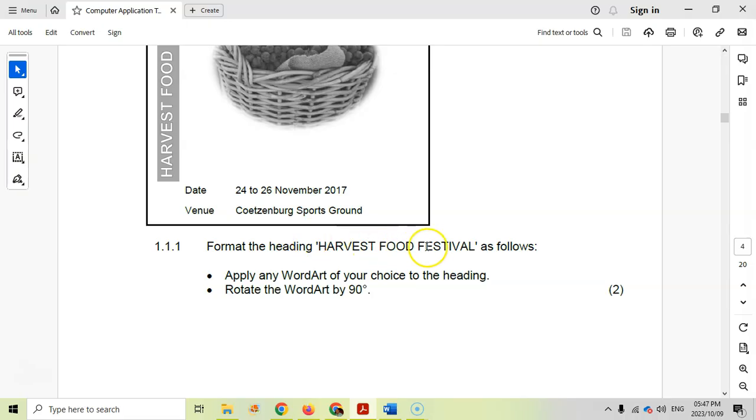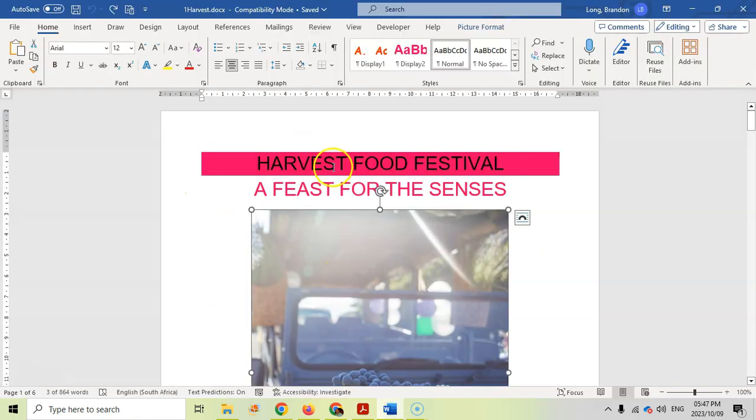Format the heading Harvest Food Festival as follows. We need to make it into some sort of word art. We can choose which one, and we need to rotate it by 90 degrees. So let's have a look how we can do that. So there's already the part that we want to convert. We want to change that into some sort of word art. So I'm going to click on it.